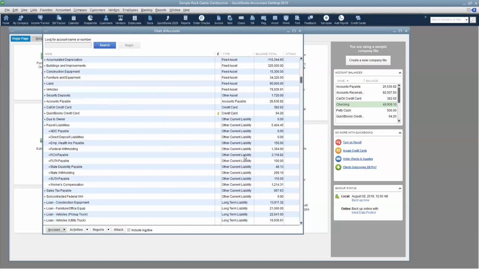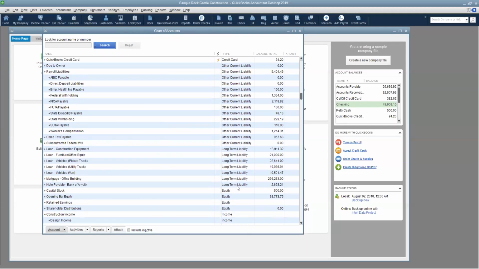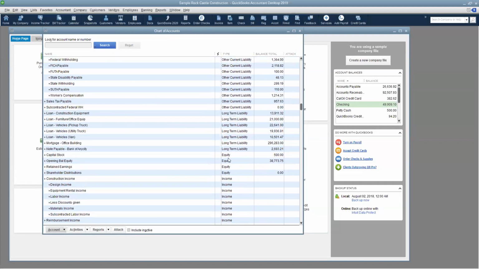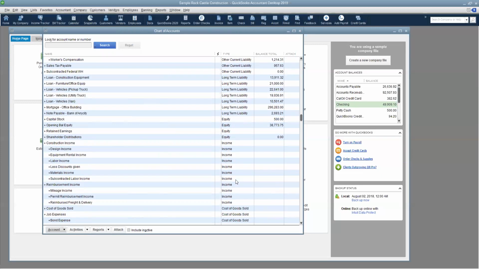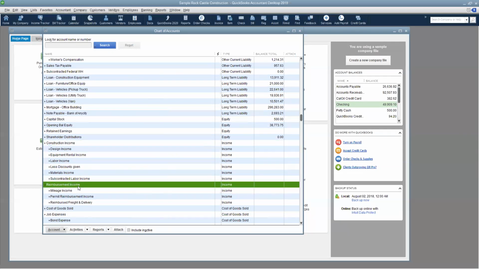Accounts payable, credit cards, current liabilities including payroll liabilities, long-term liabilities if we have loans or mortgages, our equity in the company, and then we start with the income accounts. Income accounts, the reason we're in business is to bring money in. In this case, they're doing construction income with some sub-accounts. They've got some reimbursement income.